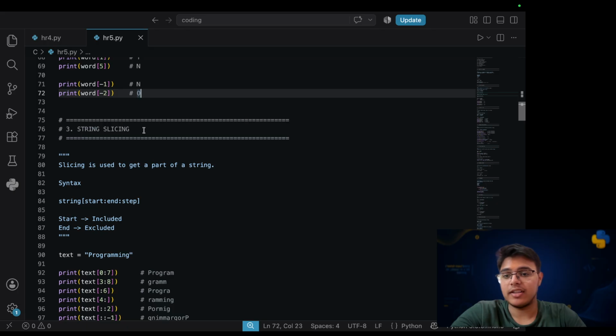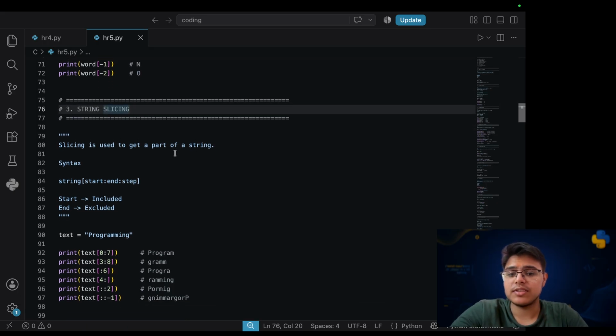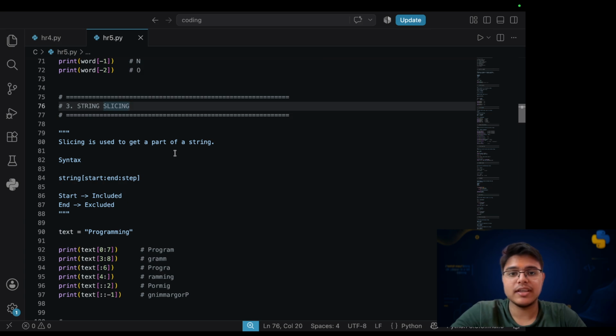Now we have another topic, string slicing. As we can think from the word slicing, sometimes we don't need the whole string. We only need a part of it. So for that we generally use string slicing. For example, think you have the string programming, but you just want program, only that much of the string. How will you do that?